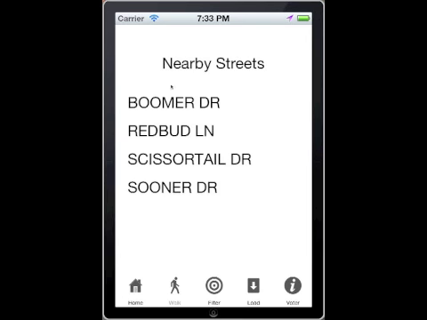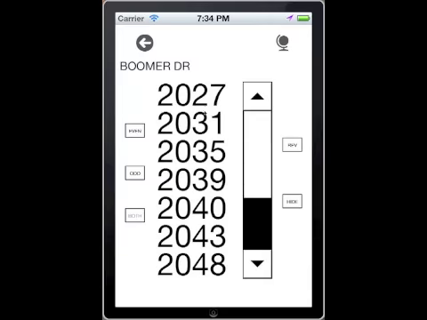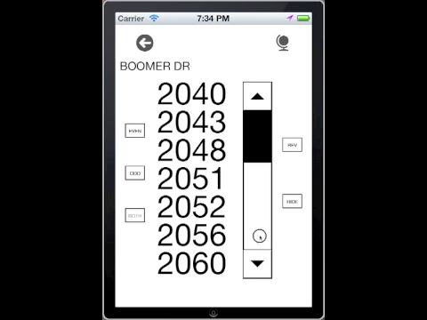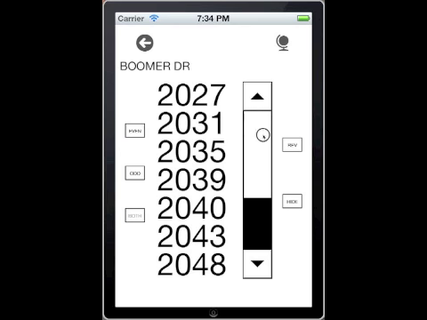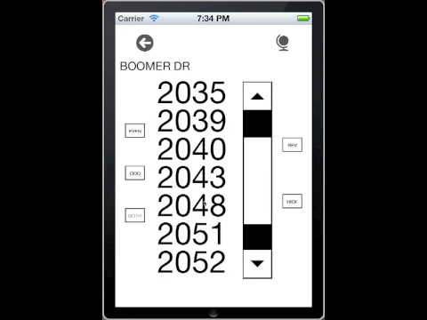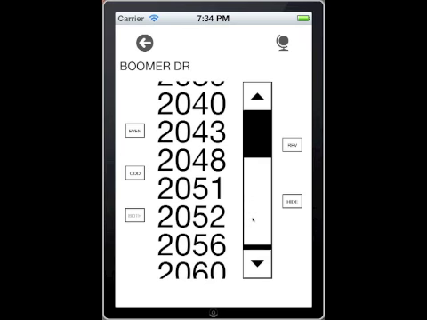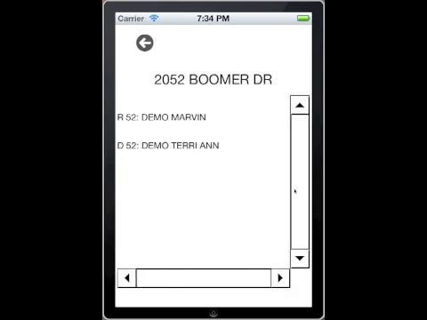The GPS will locate the streets that are closest to you. The street closest to you will be at the top, and streets as they get further will go on down the line. So the closest street in our demo to me is Boomer Drive, so I click on that. And it's going to bring up all the different addresses on Boomer Drive that have voters in those addresses. So I can decide I'm going to click on 2052, go to that address.